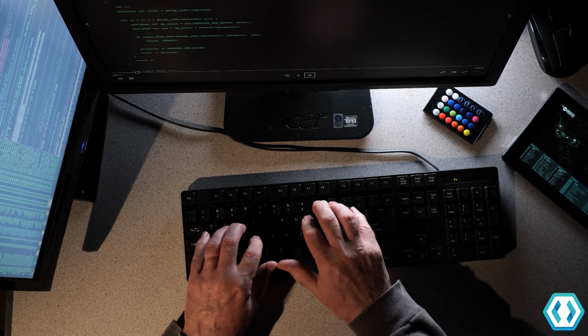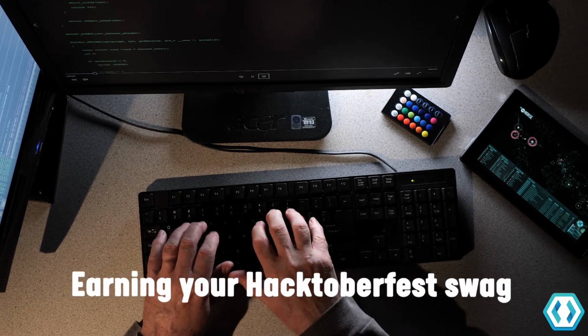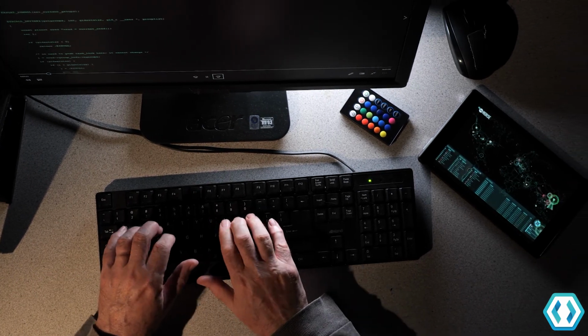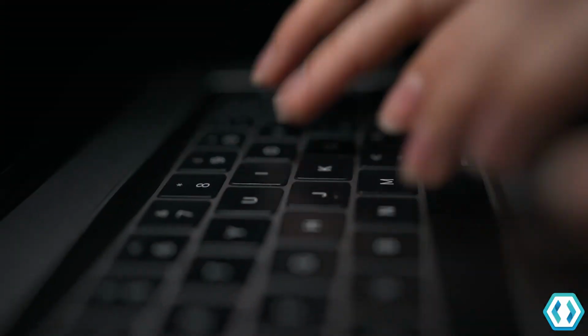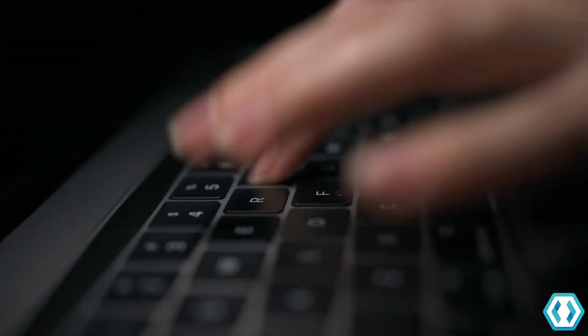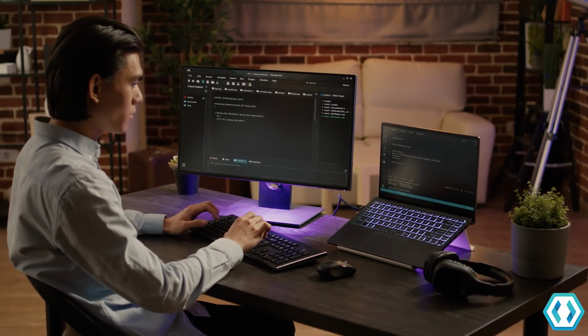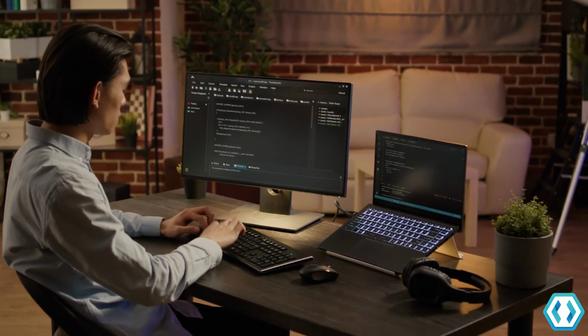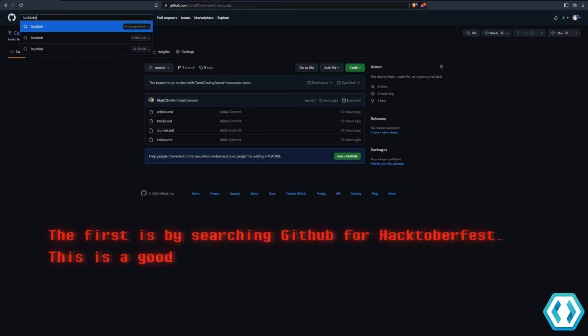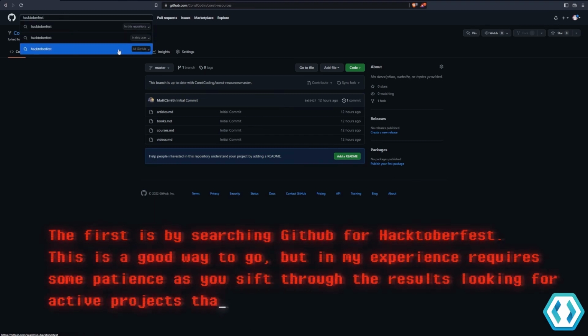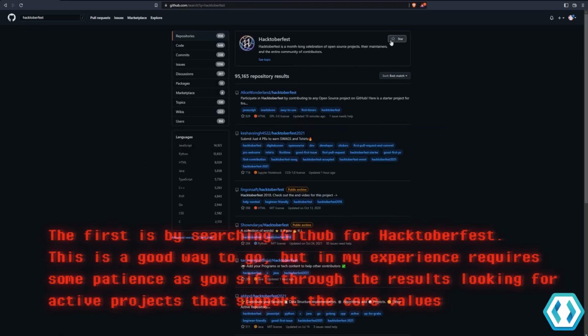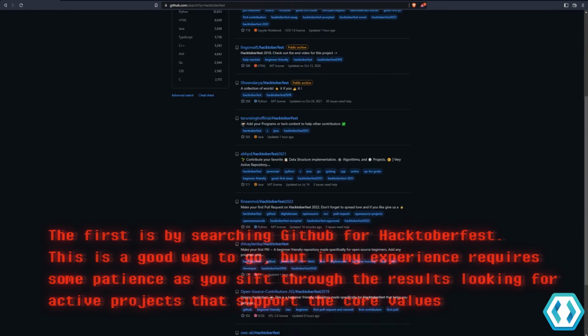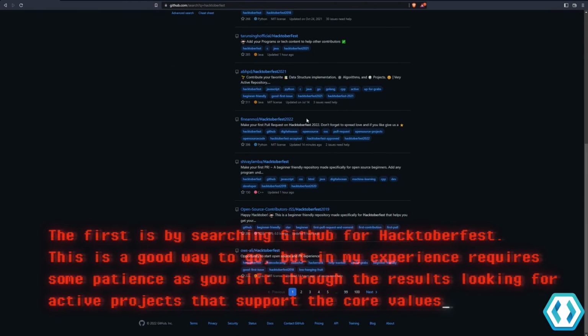So now you're already a quarter of the way through earning your HacktoberFest swag. All you need to do now is create 3 more quality pull requests. And you can do this either by providing 3 more resources to this project, or you can look for other projects to join. And there are, of course, a couple of different ways that we can achieve this. The first is by searching GitHub for HacktoberFest. And this is a great way to go, but in my experience it requires some patience as you sift through the results looking for active projects that support the core values.